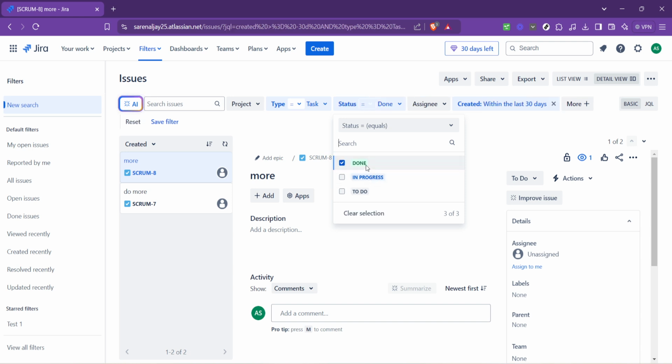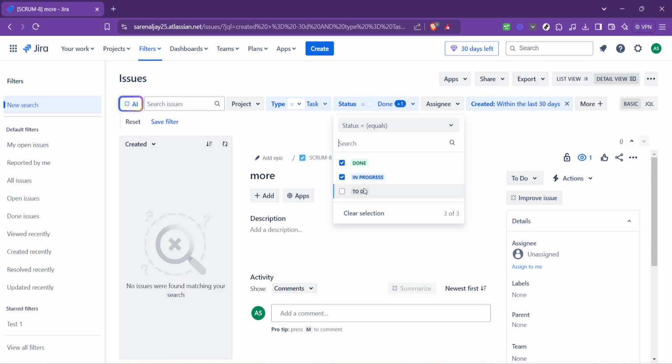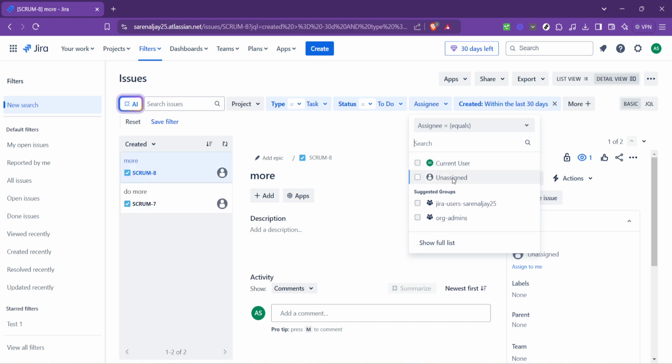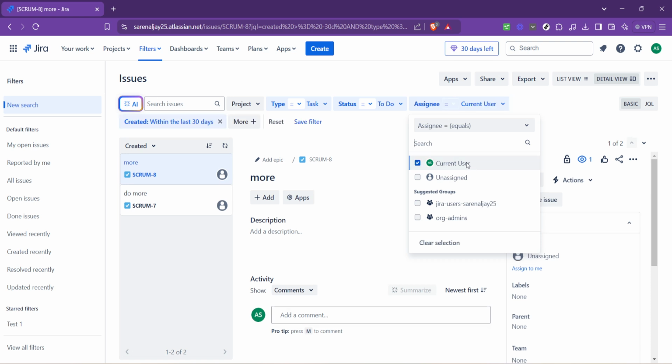The assignee field is your next focal point. Here you decide whether you want to view tasks assigned to you specifically by selecting current user, or perhaps you're interested in tasks that are currently unassigned by choosing unassigned. This customization can aid in identifying workload distributions and areas that may require urgent staffing or task assignment revisions.